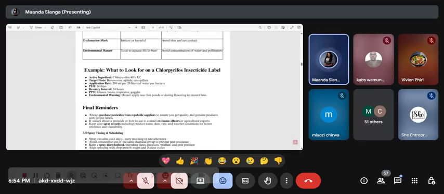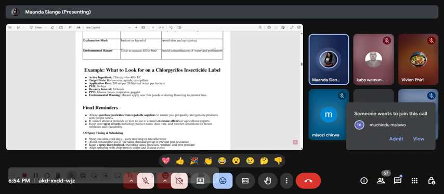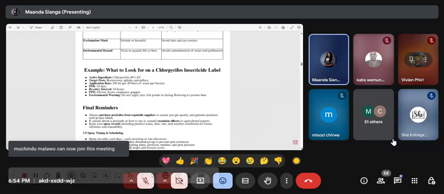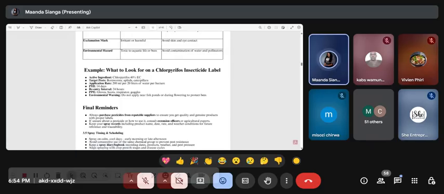So always purchase your pesticides from reputable suppliers to ensure you get quality and genuine products with proper labels. If you're unsure how to use it, consult the agro dealer that sold it to you, consult the agronomist from that place. You can talk to that agronomist and ask, how do I use this chemical? What is the dosage? And they can advise accordingly.